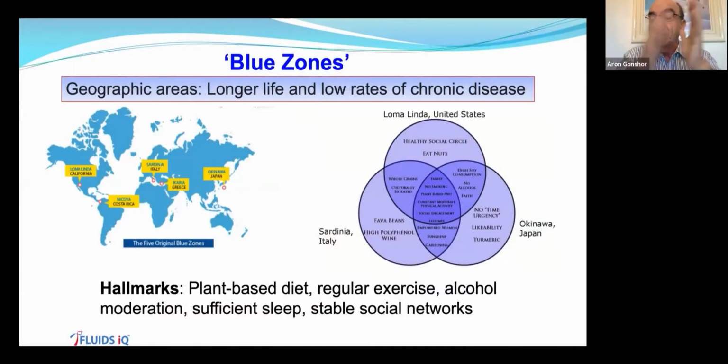I don't know how many of you are familiar with the term blue zones, but for those who are not, I think it bears repeating. The blue zones have been known traditionally as the geographic areas where people live longer and have much lower rates of chronic diseases, etc. And it goes from places like Loma Linda to Okinawa in Japan and many other areas throughout the world. The hallmarks of what you see there are that almost all of these have plant-based diets, regular exercise, alcohol very much in moderation, sufficient sleep, at least the 3 and 4 cycles of sleep, and very stable social networks.